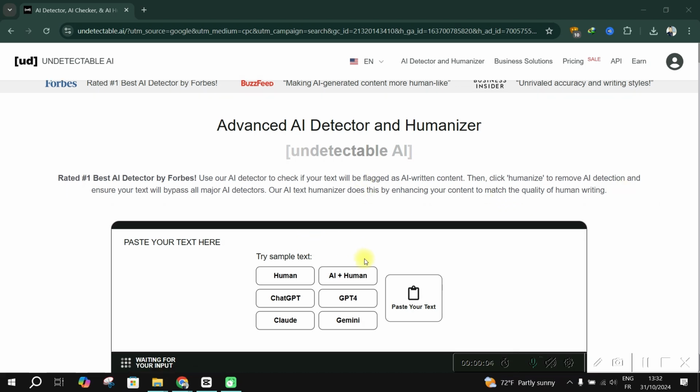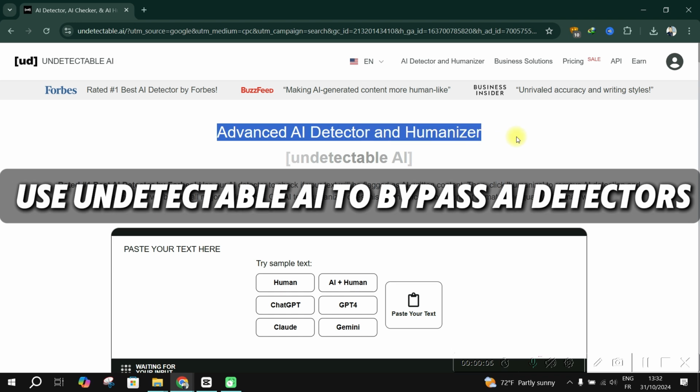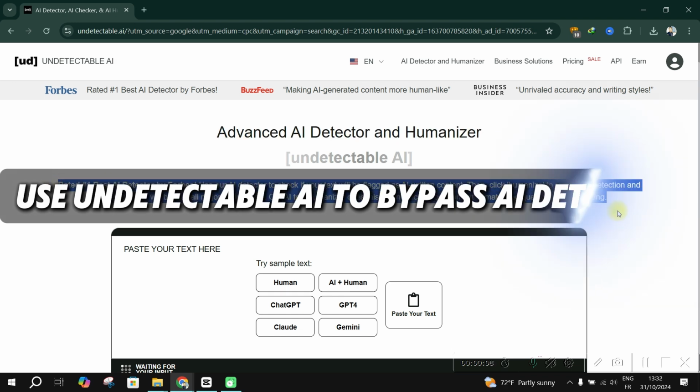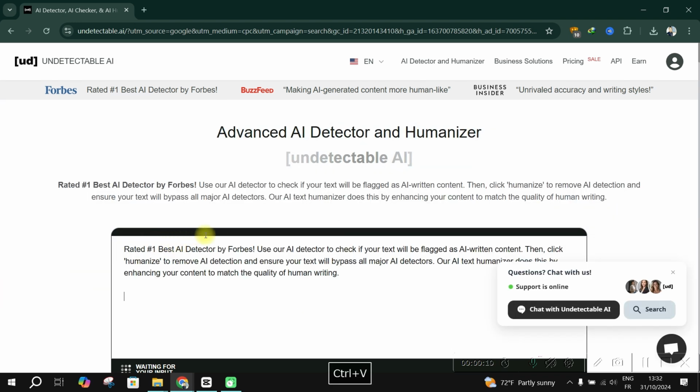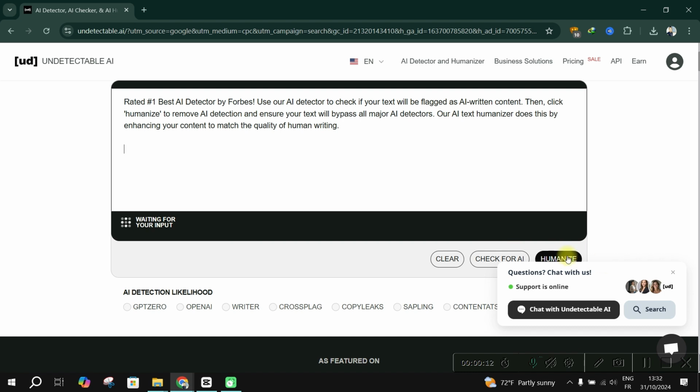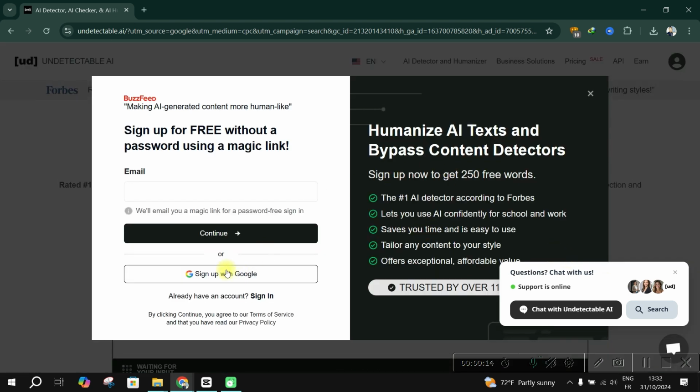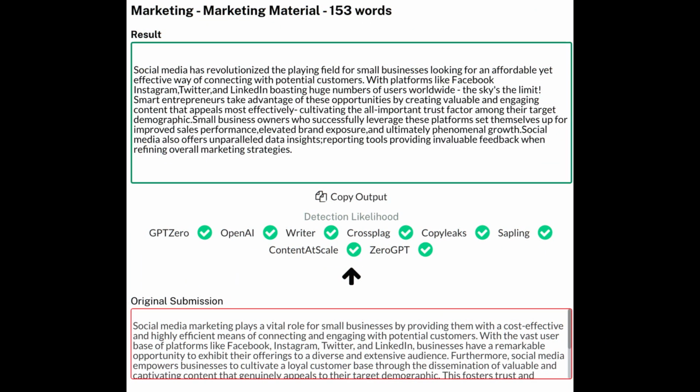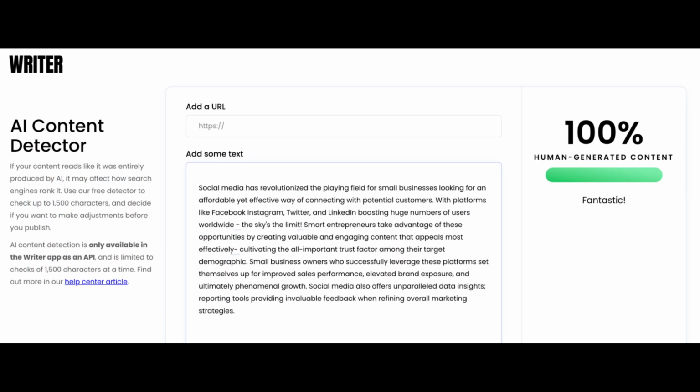Today, I'll show you how to use Undetectable AI to write and bypass AI detectors. Start by logging in to your Undetectable AI account. You can register and have 250 free words. Navigate to the Playground tab to begin using the service. Type or copy and paste the text from any AI text generating platform like ChatGPT.